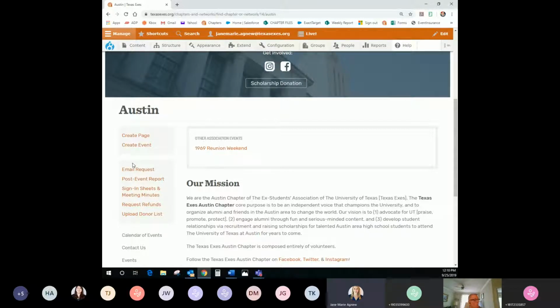The box underneath Create Page and Create Event is where you can find a few more actions. These are mostly related to chapter documentation. It's where you can submit a post-event report, a reminder that a post-event report should be submitted after any key priority event that the chapter or network hosts. So that would be anything that is not a social event.